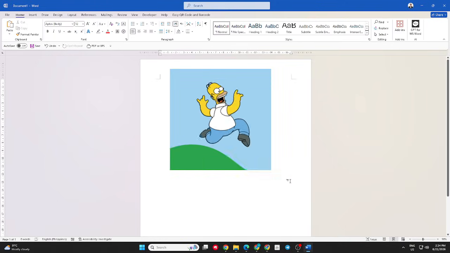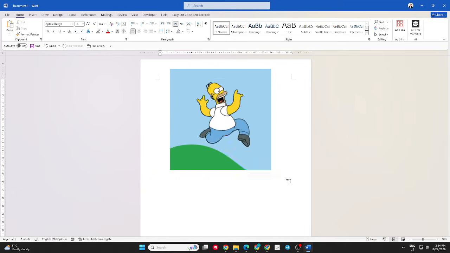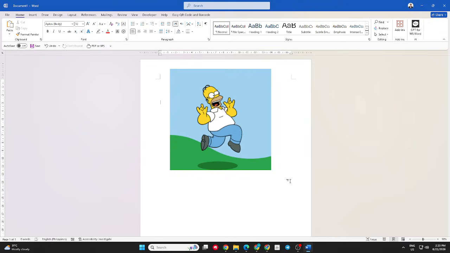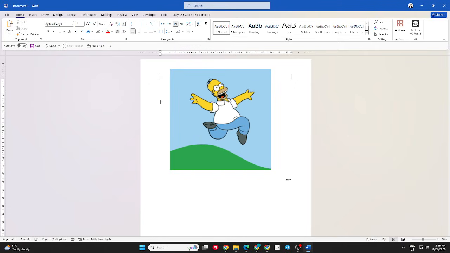Keep in mind that animated GIFs may not always play as an animation in every version or view of Microsoft Word. Depending on the version of Word you are using and how you view the document, the GIF may appear as a still image instead.